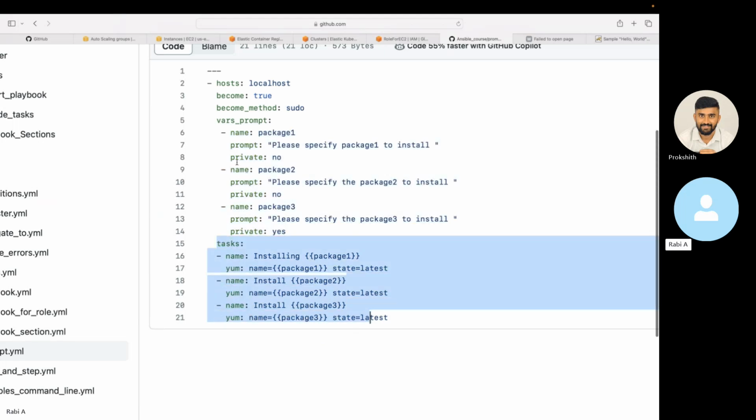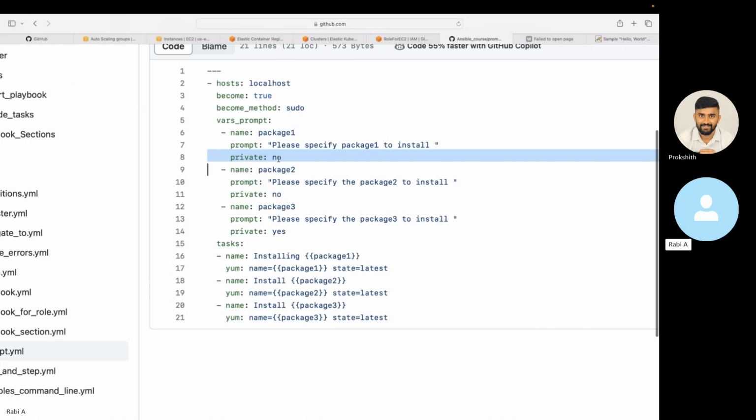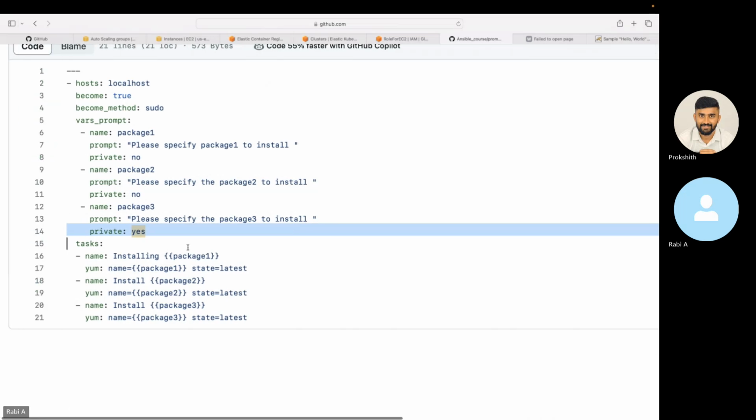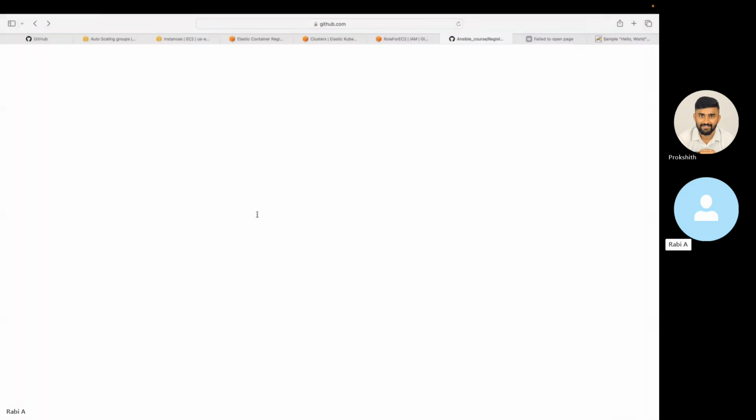Now, the usage of this is whether you want to show the input to the user or not. So whatever we are typing, do you want to see that or not? If you set it to no, as a user, we won't be able to see what we're typing. And if you set it to yes, we will be able to see what we are typing. Make sense? Oh, yes, Ravi.